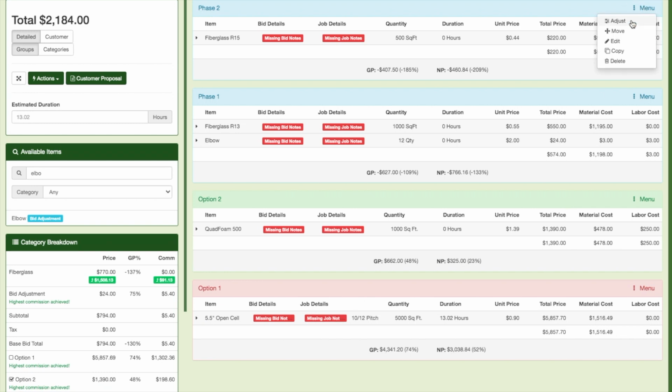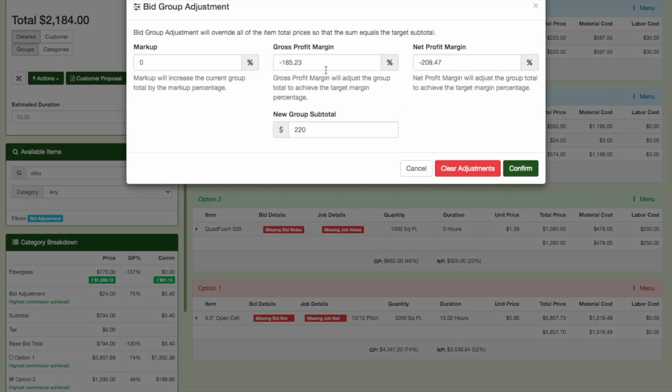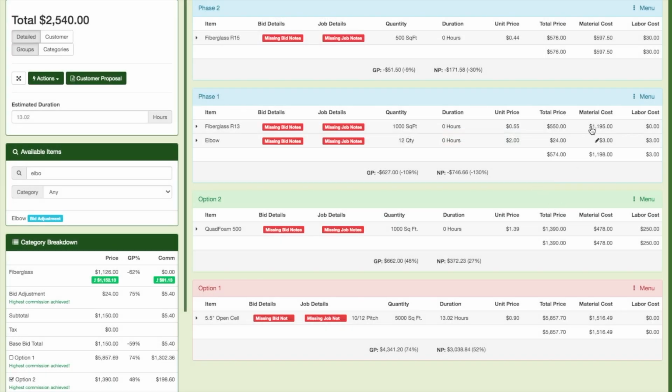Next, we have the ability to make adjustments by group. If we want to reach a specific profit margin, or a new net profit margin, or a new group subtotal, all we have to do is type those numbers in here and click Confirm. Notice that the total price for phase 2 changed, and it also updated the total price over here. You can do this group by group, and your customer will see that on their customer proposal.